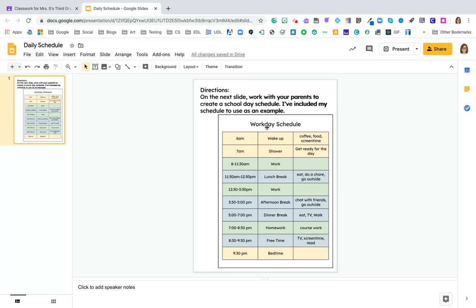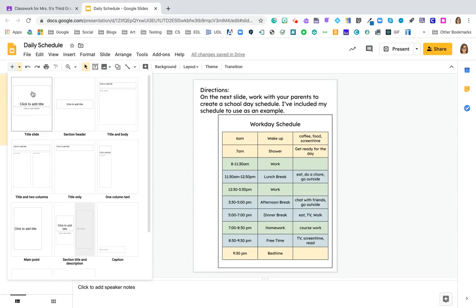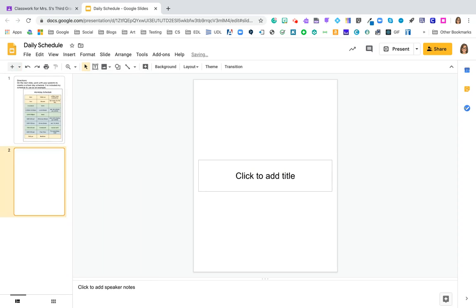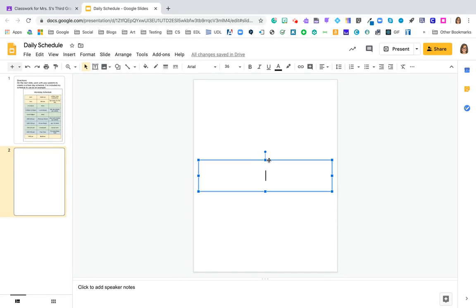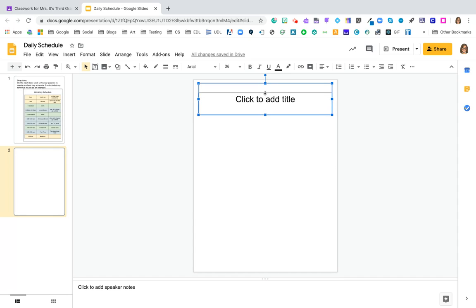And then done. And now that I've done that, you'll see it kind of looks funny. That is because it's doubled, because it's a photograph underneath the actual content that's on the slide. Next, I'll insert a blank slide where I will have space for students to add their schedule. So I'm just going to move this to the top, and I'll leave it blank so that they can title it themselves.